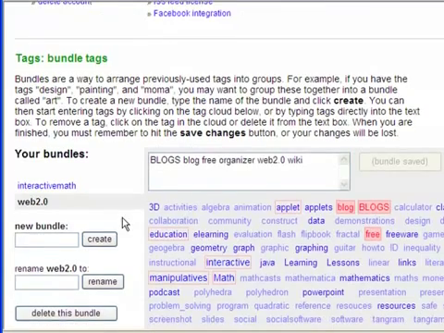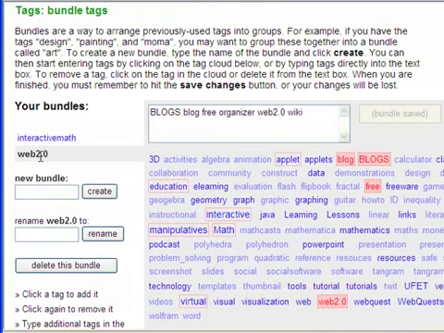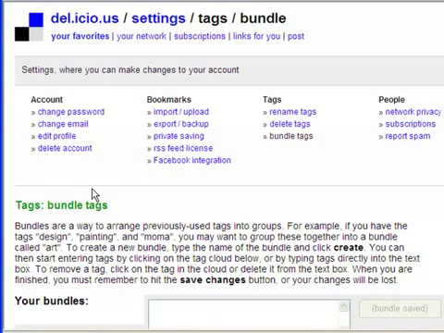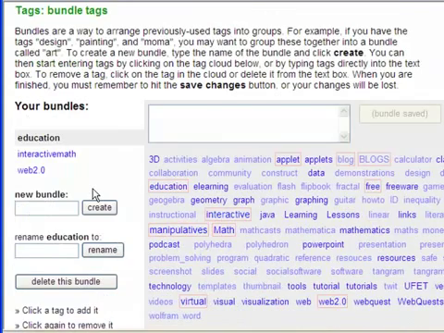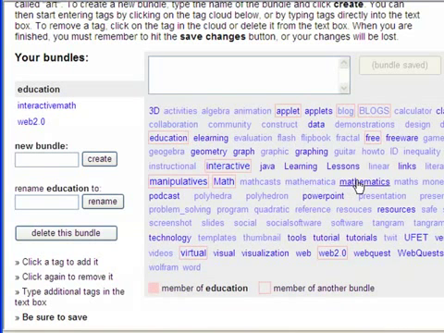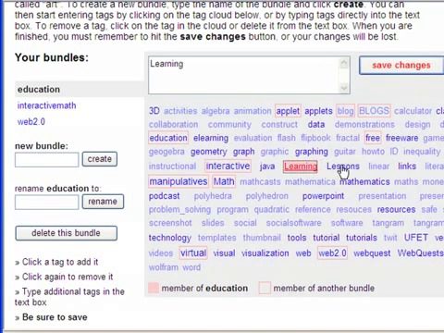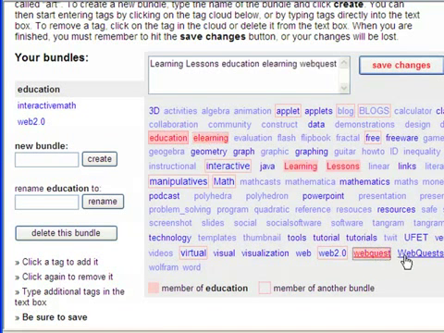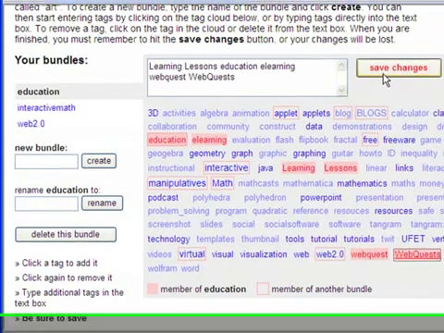I already have a couple bundles here, Interactive Math and Web 2.0, but I'm going to create a new bundle called Education. Type in the name for my bundle and click Create. And then to add things to my new bundle, I just need to click on these tags that I have. So I'm going to choose Learning, Lessons, Education, E-Learning, WebQuest, WebQuests. Okay, and when I've got all the tags I want in that bundle, I'm going to click Save Changes.